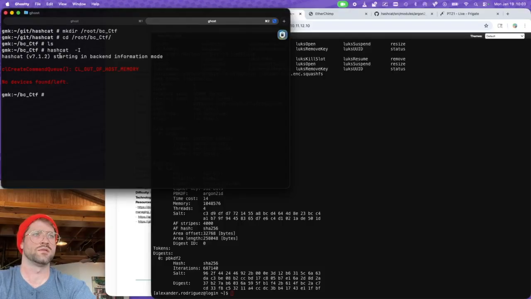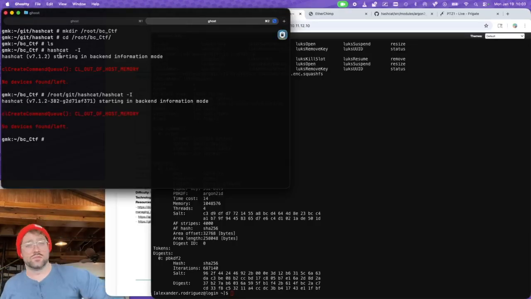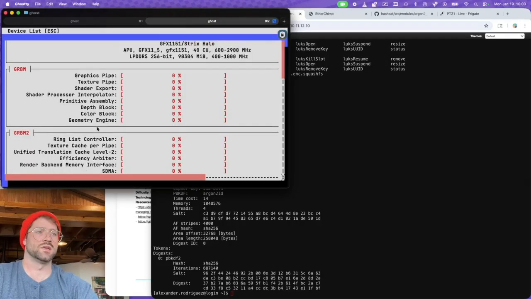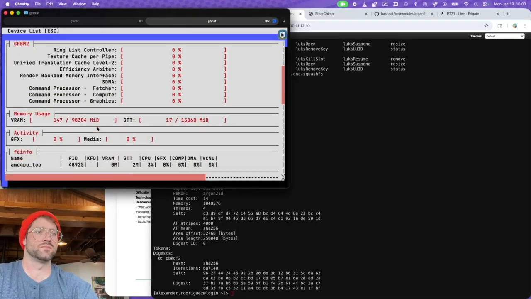So that's the Hashcat RPM install. And then this is a root get Hashcat. It's blowing my mind. Compile the newest version from source. Yeah, it's saying out of memory. The host has more than enough memory. AMD GPU top shows like 96 gigs of VRAM.